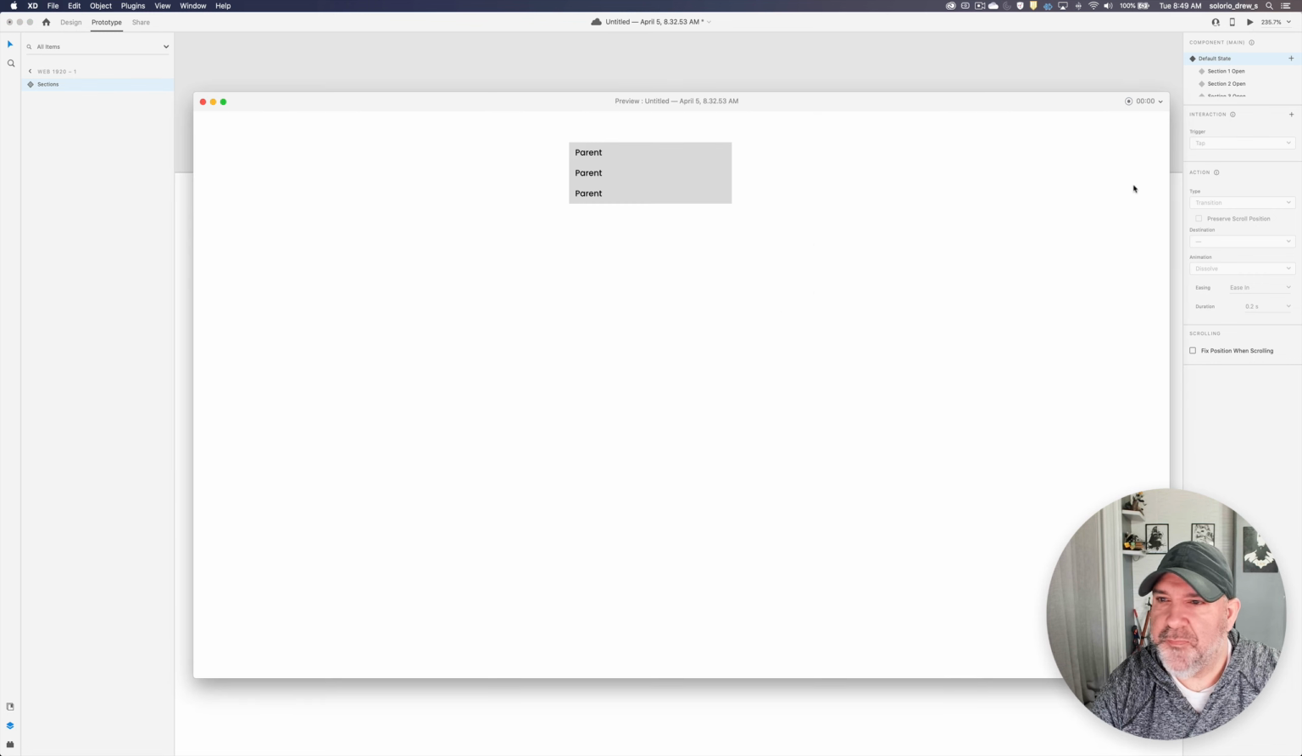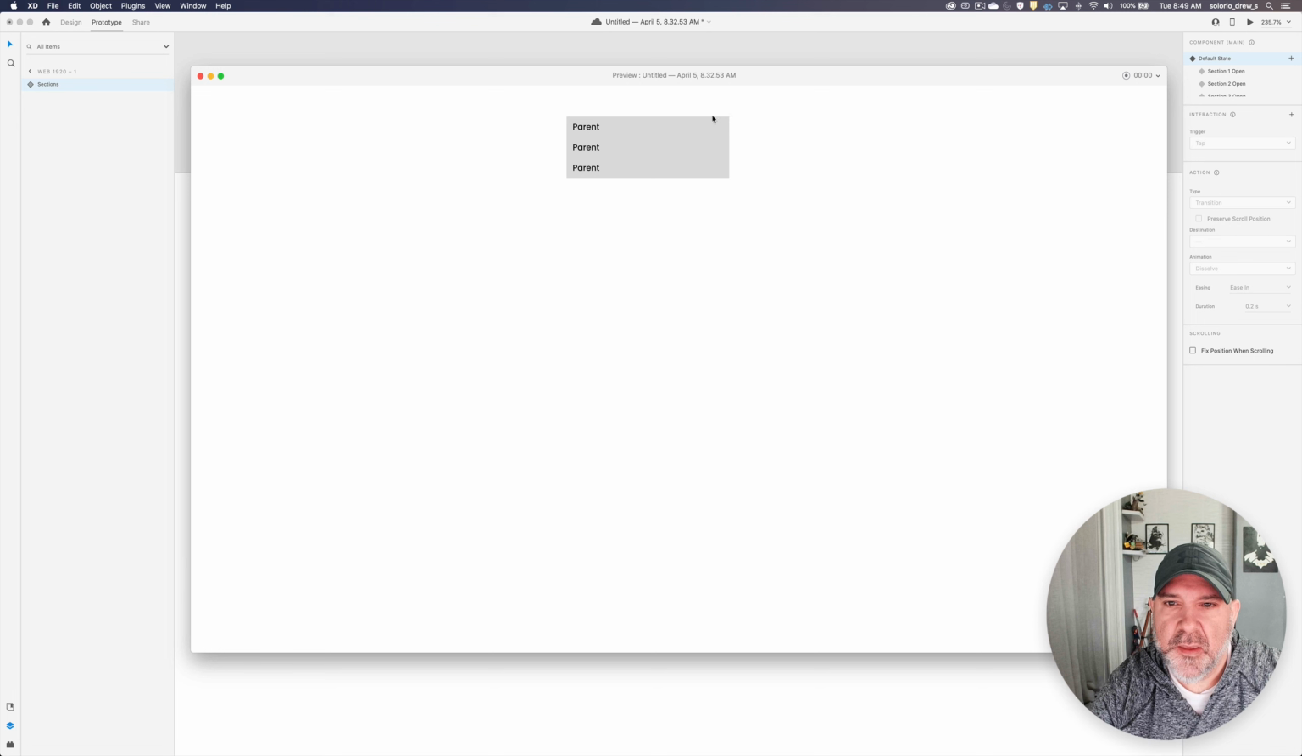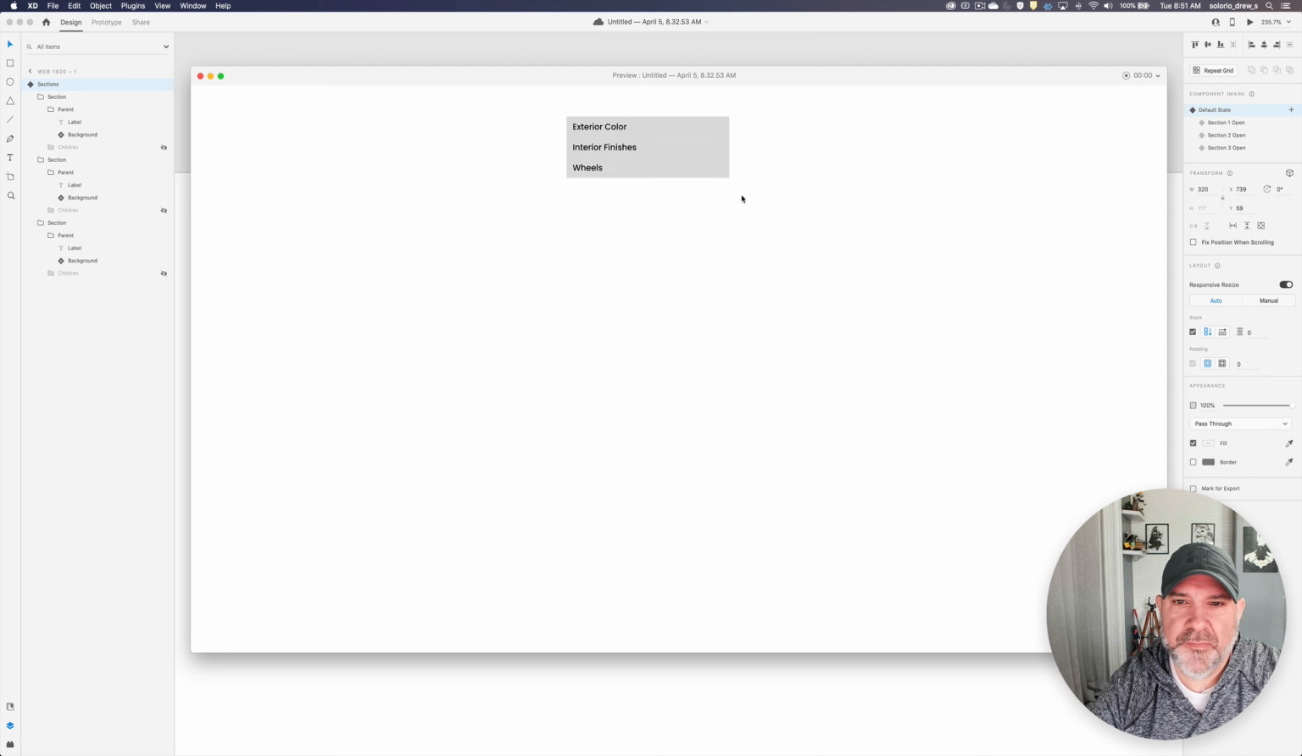So we'll hit play to preview. And there's our hover interaction. If we click on one, it expands it. The bottom one moved down, and you can see all the child items already have that hover in place. There you go.